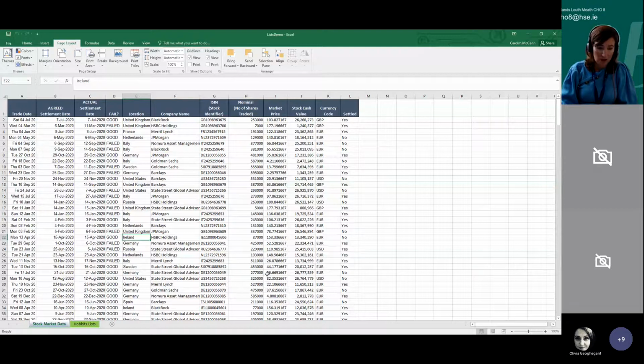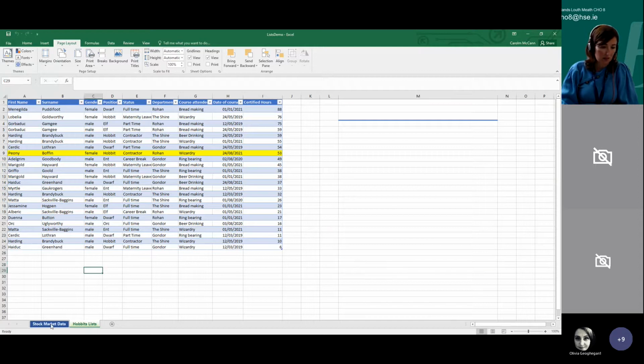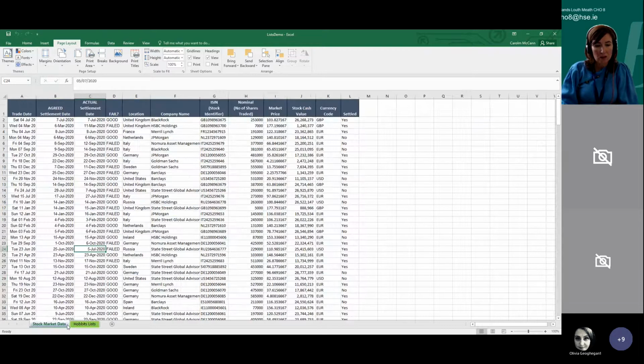Okay. And what you should see is two worksheets in this. So you'll see the stock market data, which is the big one with the navy kind of headings, and a Hobbits list, which is a list of names and dates of births and dates of things. Okay, so again, hopefully everybody's with me and has opened that spreadsheet.